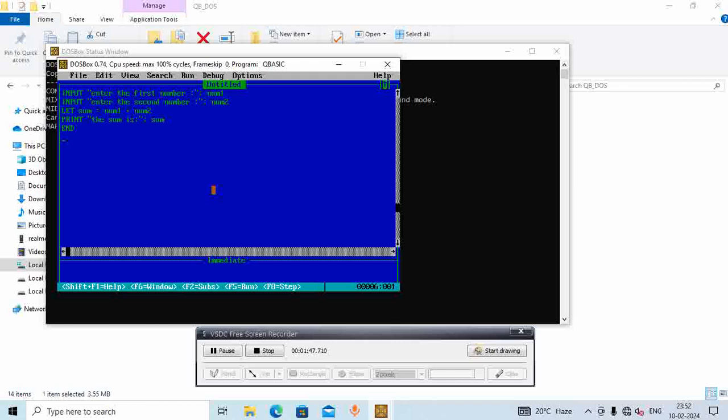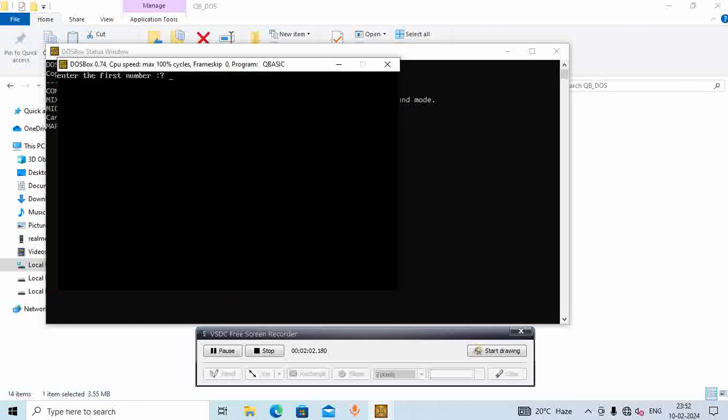So I have not used CLS. CLS is used for clearing the screen. That is the first program that you run inside this QBDOS. You don't need the CLS command. CLS command is required from the second program that we run. Okay, so F5 is the shortcut key to run. So I'm going to give a number, let's say 75, and again 75. So it should be 150. Yes, the sum is 150.